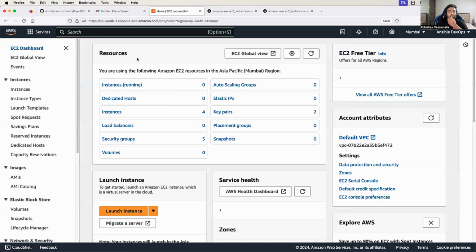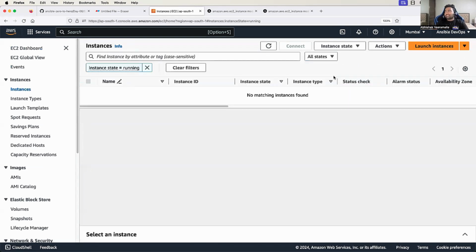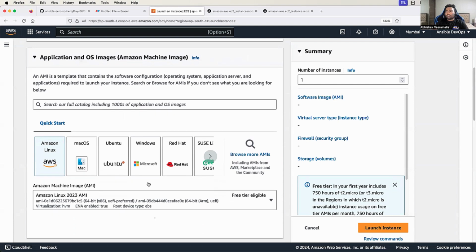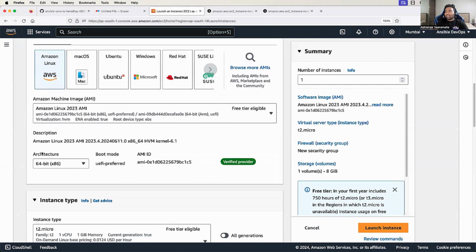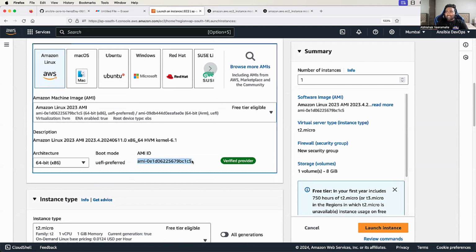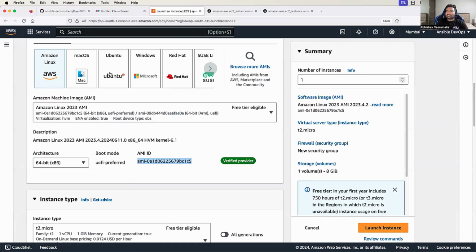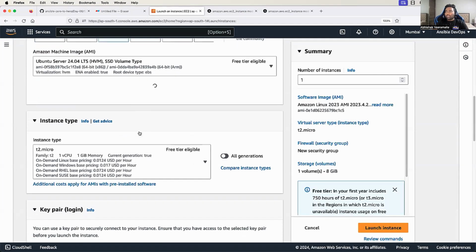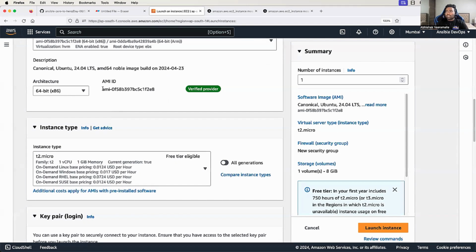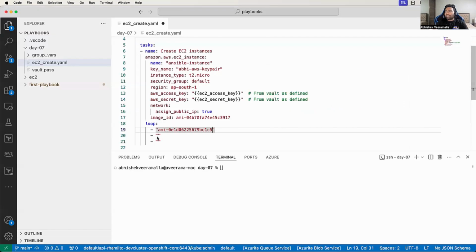EC2 section, EC2 dashboard, search for the instances, click on launch instance. And here what you can do, Amazon Linux. So you get the AMI ID here. So the first instance that I'll create is Amazon Linux. Then let me pick up Ubuntu. Here, copy the AMI ID and copy the AMI ID.